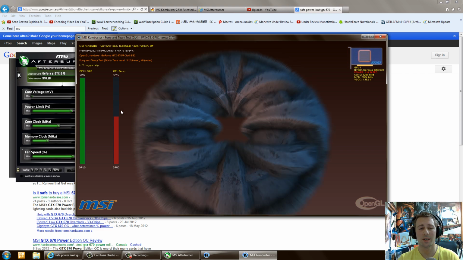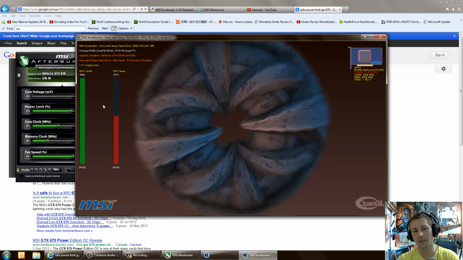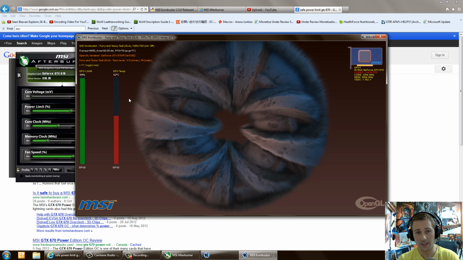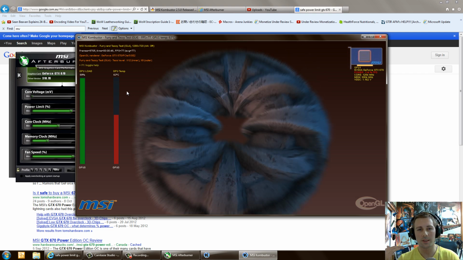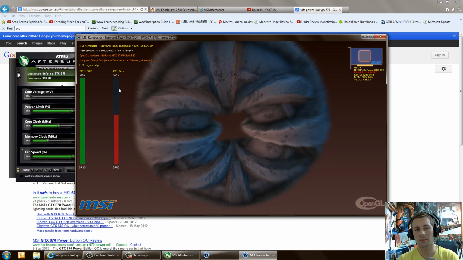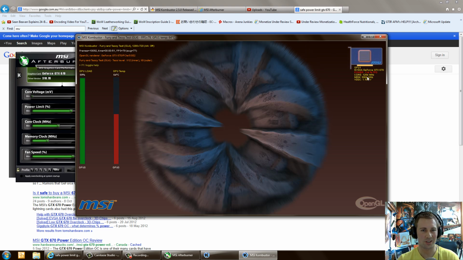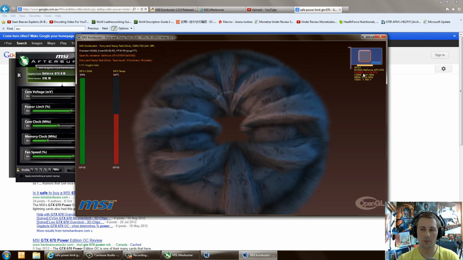But here we go, guys. GPU temperature is climbing slowly, which is a good thing. It's a really good thing. If it was up to 70 degrees already and it was climbing, it'd be pretty harsh, okay? Now, we're up to 12, so here we are.